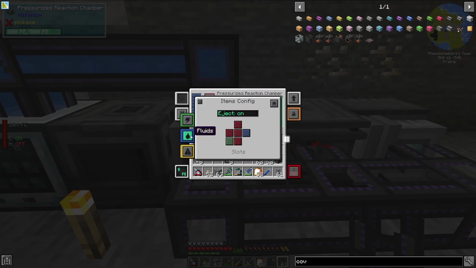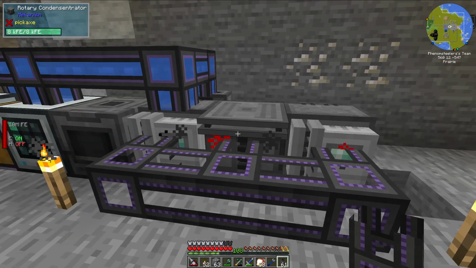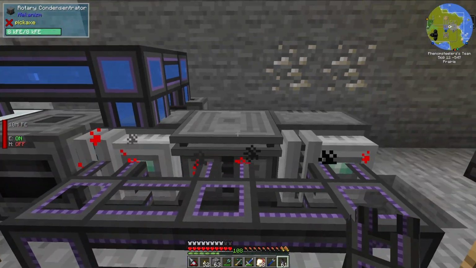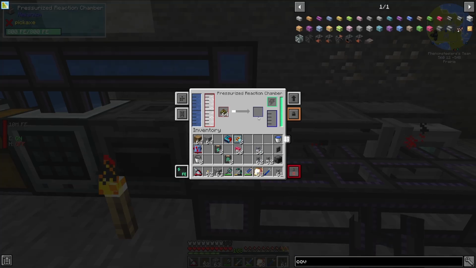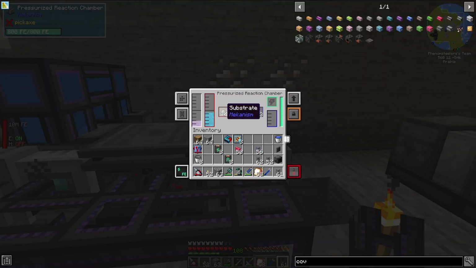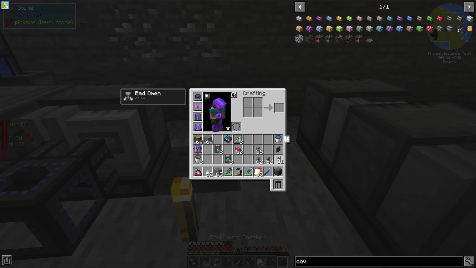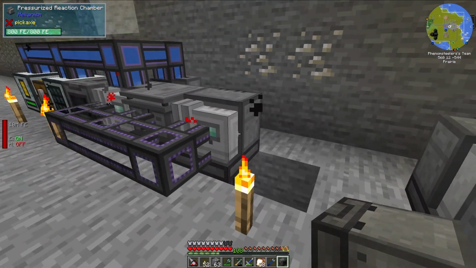So let's tell this to eject the items out of the front face. And let's see, did that? Okay, that works. And the rotary condensator can't accept those items anyway, so this connection actually shouldn't be a problem. So cool. So this should be able to make the HDPE pellets, and the last step here is we need an enrichment chamber to put right here.